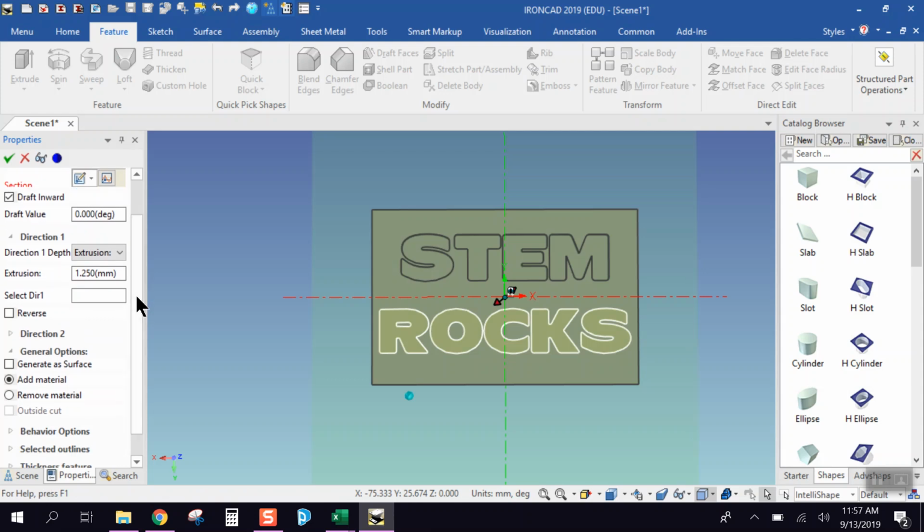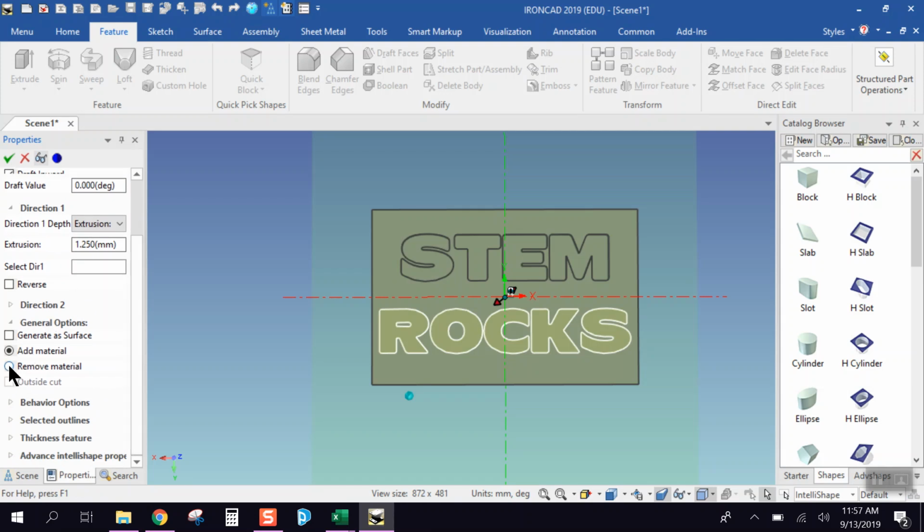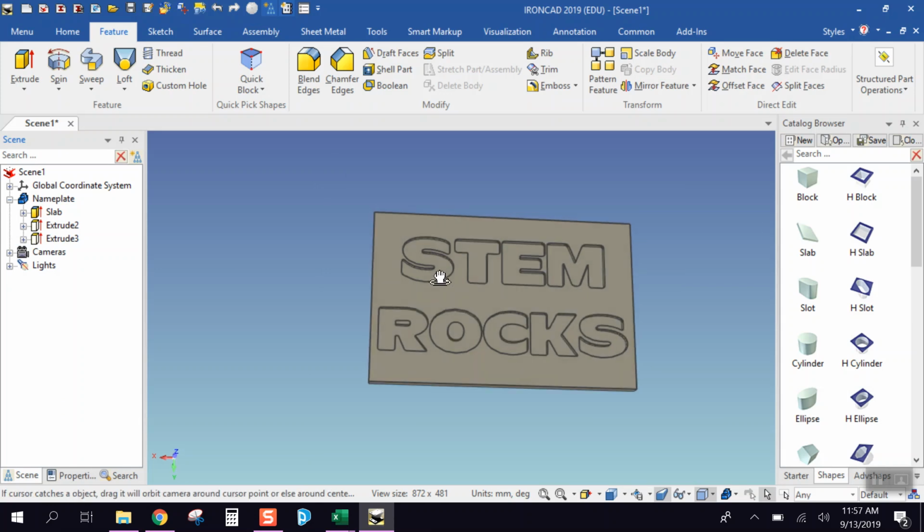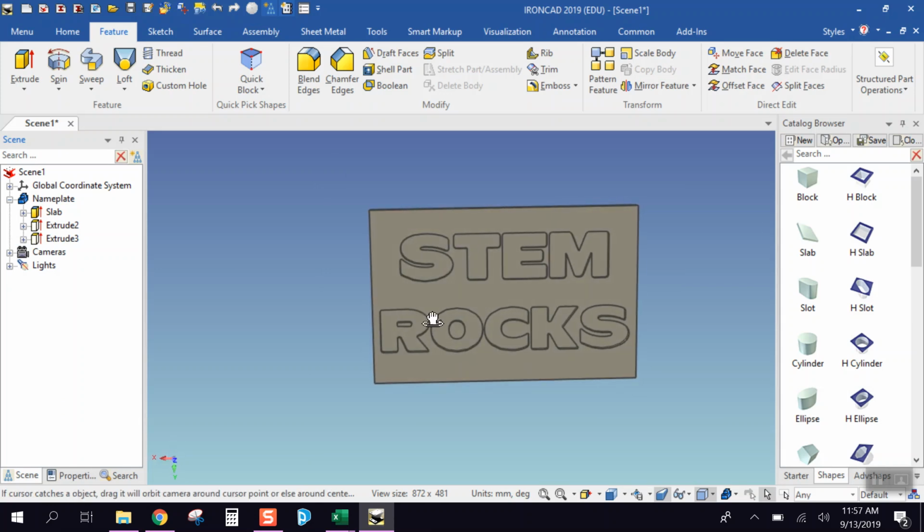And check your extrusion depth. It should still be the same, 1.25. And then go down and remove material. Then click the green check mark again. Check it to see. Okay.